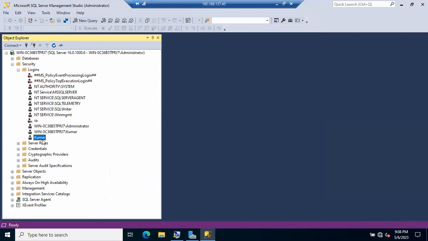Now, what is the difference between a Windows login and a SQL login, guys? Can you tell me how to identify a Windows login and a SQL login? A Windows login will have the server name. Correct. Windows logins generally have machine names or server names. A SQL login generally won't be prefixed with any machine name.